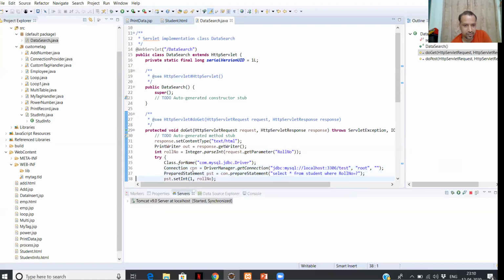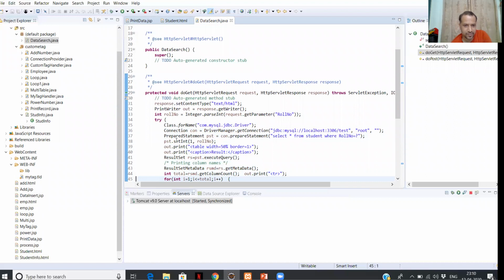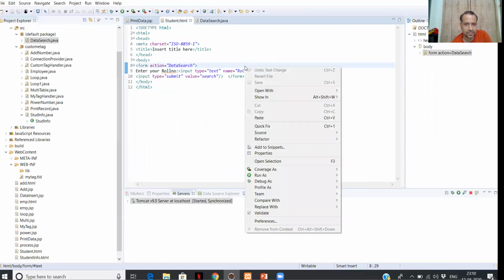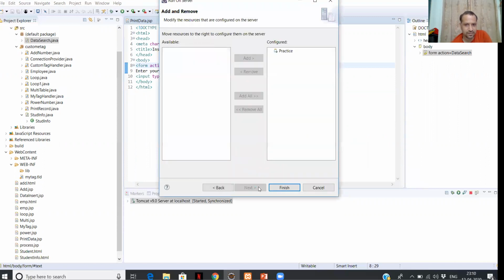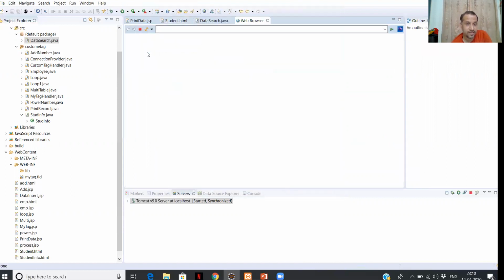Then I have created the object of connection and prepared statement, and here I have mentioned setInt with the roll number, means whatever value I am going to search, that is going to be fetched, and the result set is going to do the same. Now I'm going to run this program. For running this program, same way that I have done, finish. This program is going to ask the user to enter your roll number.